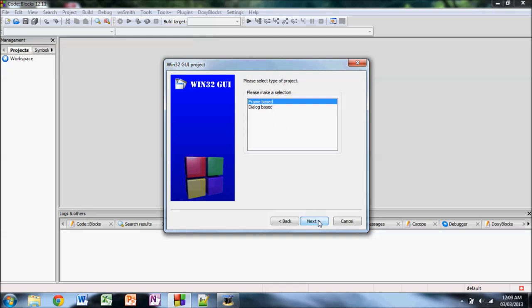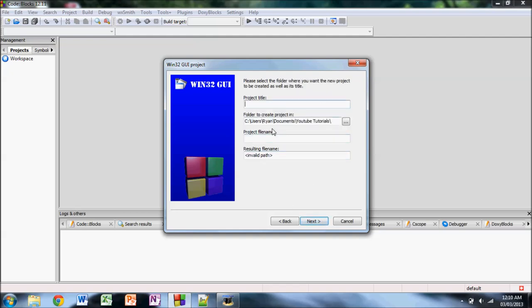I hear dialog based is only for very small applications, and although I've never used it, frame based seems to be the way to go for larger applications. And thus I think it's better to just learn with the real thing. I don't really know much about dialog based.